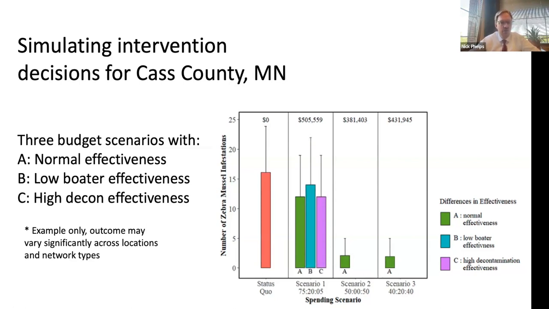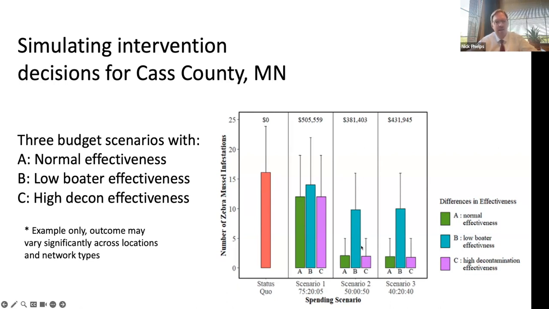Now, if we look at the other two, let's assume that boater education is not as good as we think. The number of infestations go higher than the normal effectiveness, and about the same if we assume that decon is more effective. And for the other scenarios, the patterns are pretty consistent. There's a huge influence of boater education and how effective we can make boaters on the overall outcome of risk. And that's a highly volatile variable here and something that managers ought to think about and start to better quantify their outreach campaigns and how strong or effective they really are through empirical studies.